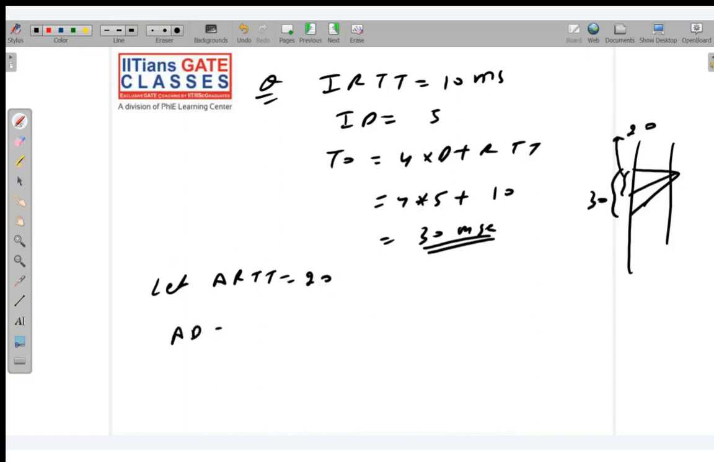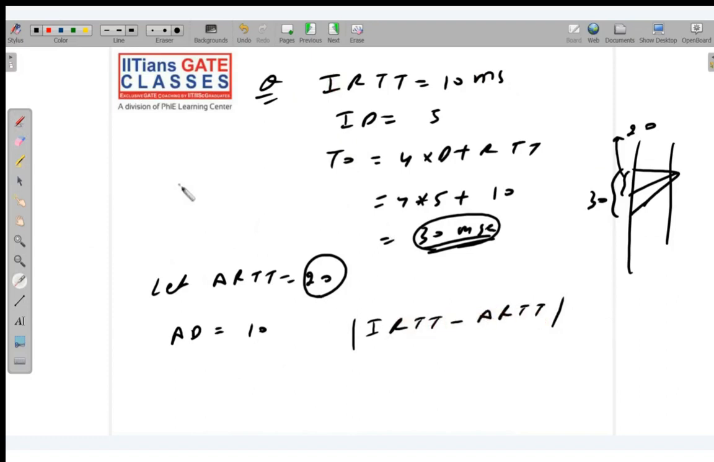Now I will calculate the actual deviation. Actual deviation will be what? You expected 30 and it comes out to be 20, so it is 30 minus 20, that is 10. So the actual deviation will be 10 milliseconds. More precisely, you can also calculate it like this: actual deviation will be the mod of IRTT minus ARTT. There is no need to calculate in terms of timeout, you can calculate it in terms of IRTT also. The initial round trip time was 10 and the actual comes out to be 20, so the difference is 10. So the actual deviation is 10.